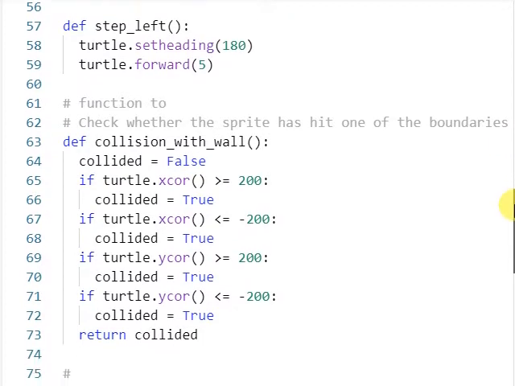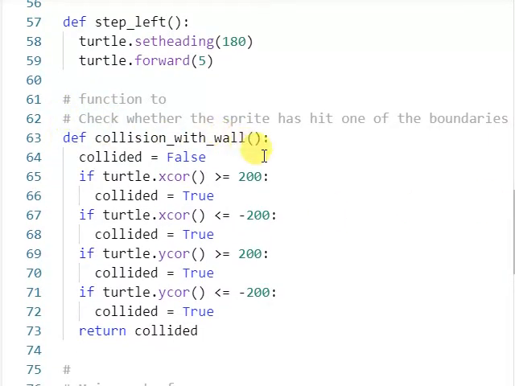The next part after the behaviors is a function that checks whether the sprite hits the wall. And this is a special function because it returns a value. These other ones previously didn't return values. A function that returns a value can not only do something, but then it can send information back to the part of the program that called this function.